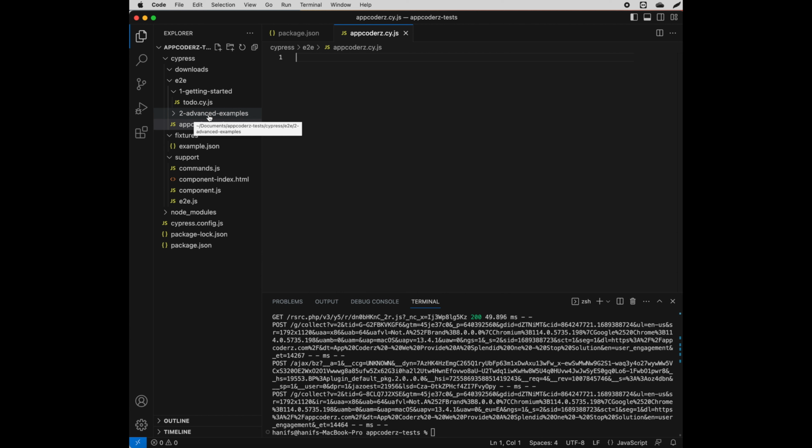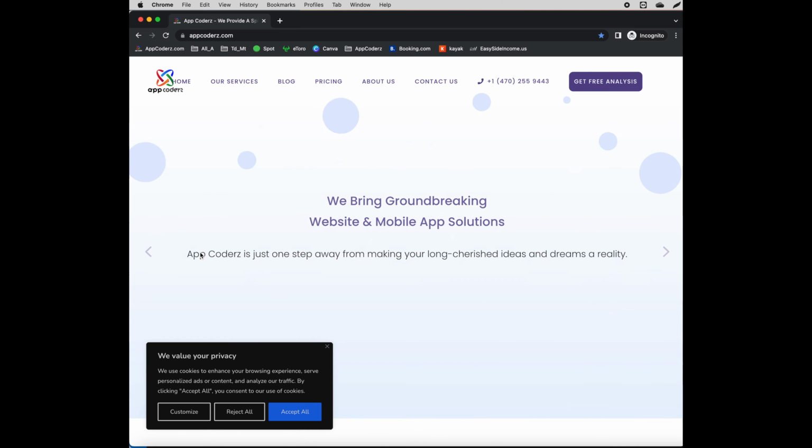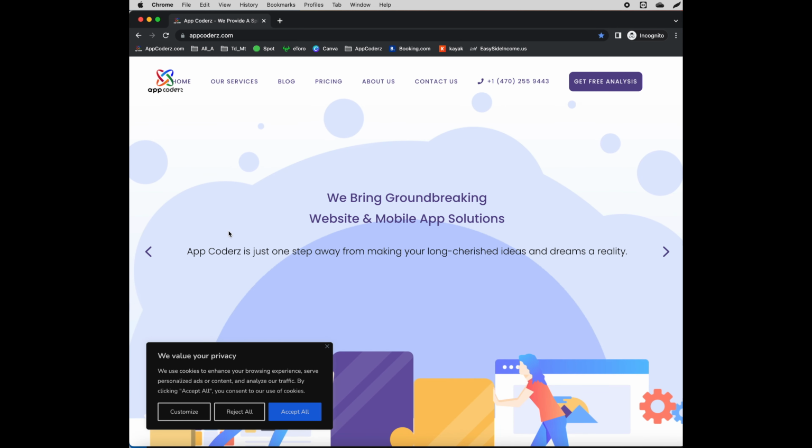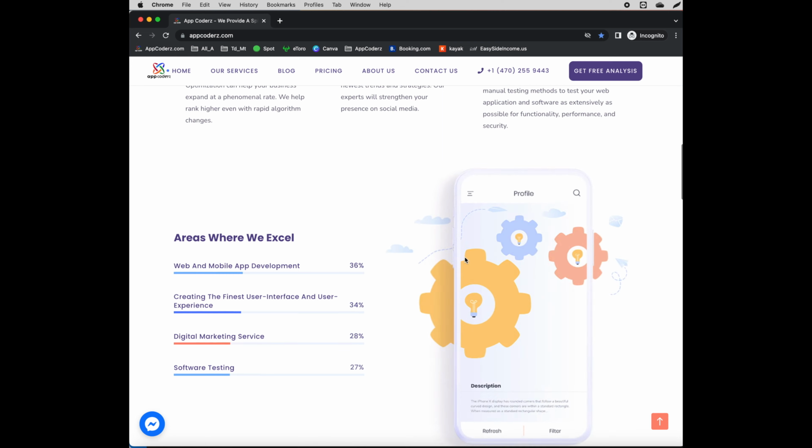So our goal is to run our first test. First we need to look at the application under test. So I'm going to bring up the application under test. It's appcoders.com. It's a basic website. They provide services. It is a simple application for us to just navigate and maybe click on a few things.